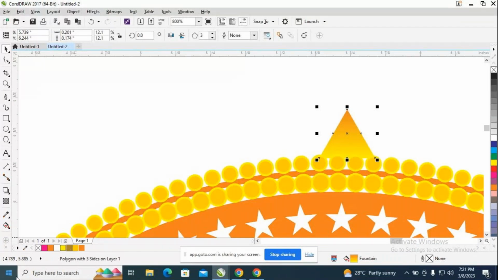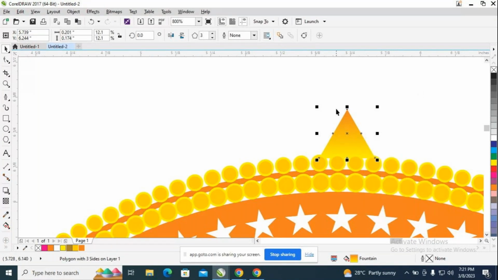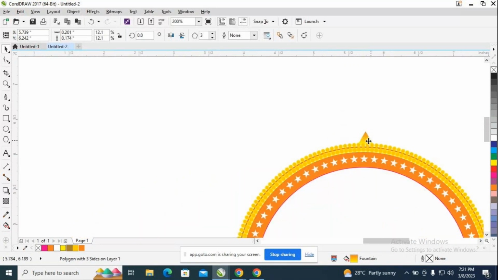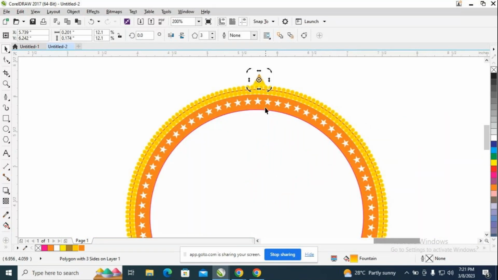So now after setting this, I'll just duplicate it, Control plus D, and I'm keeping this duplicate on the original triangle, and after that I'll click again. I'll be getting this rotation control, and we have to do the same thing. Just take this rotation control out of the triangle and keep it in the center of the circle, keep it.